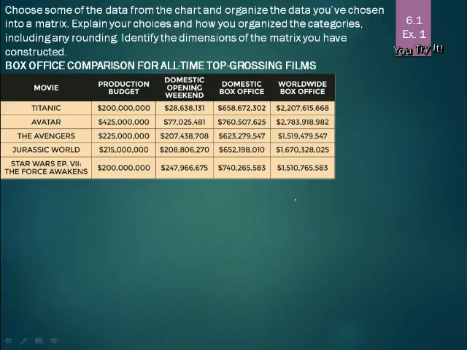Choose some of the data from the chart and organize the data you've chosen into a matrix. Explain your choices and how you organize the categories, including any rounding. Identify the dimensions of the matrix you have constructed.